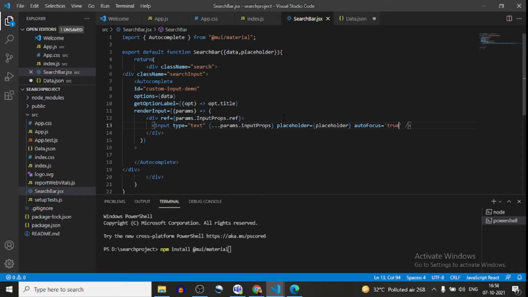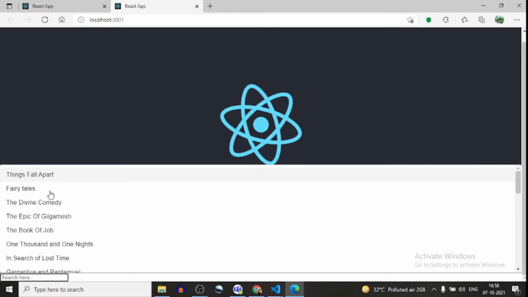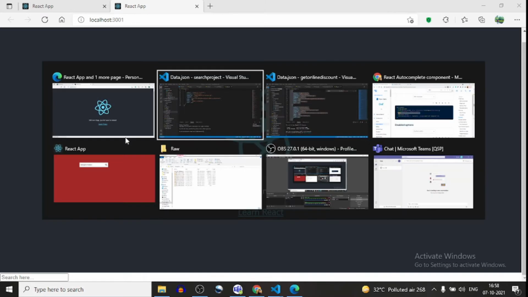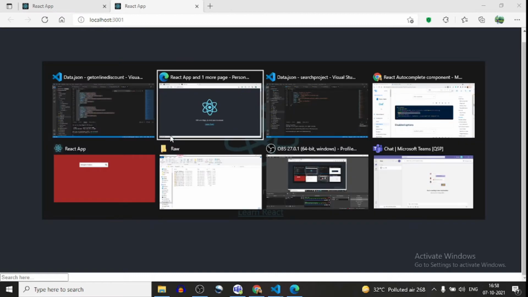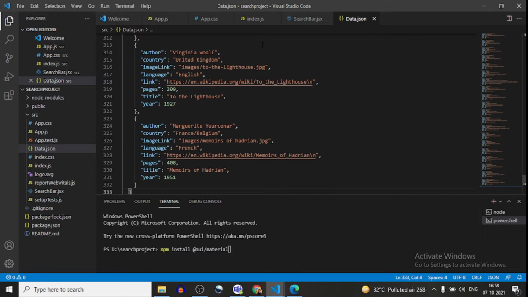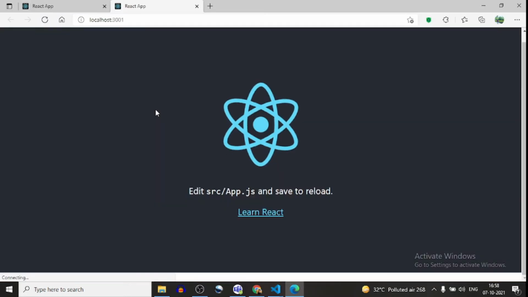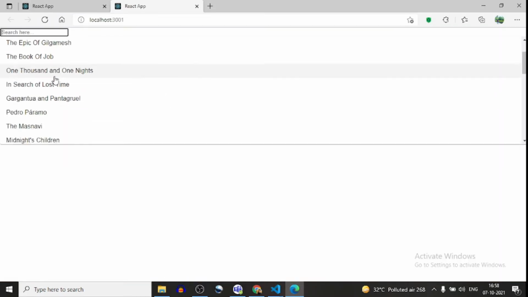Now if you look, yes, here you can see we are getting the data. Now what I need to do, in the index.js I will remove this. Now look at this. Here we are getting the data.